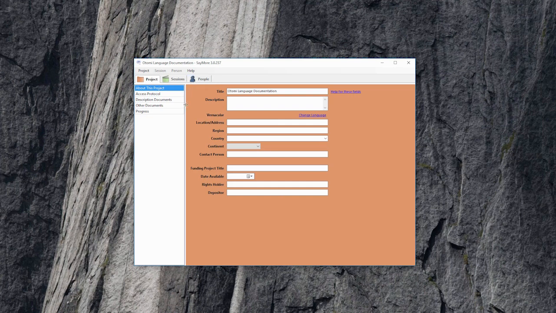minute. But for now in the Project tab, you'll see we have a side menu here that has different windows that you can input information about your project. So in this first screen, you'll see it's already got the title, Otomi Language Documentation. Okay? And then you can enter a description of this entire project if you like. I'm going to say this is a collection of recordings made in Mexico in the Otomi speaking community in 2013.